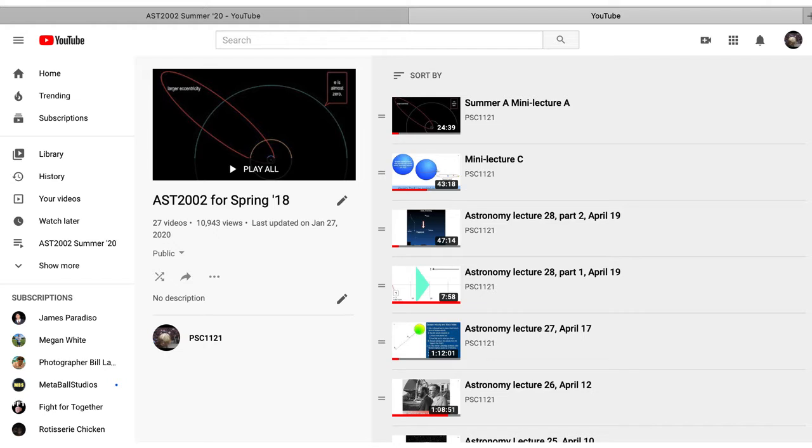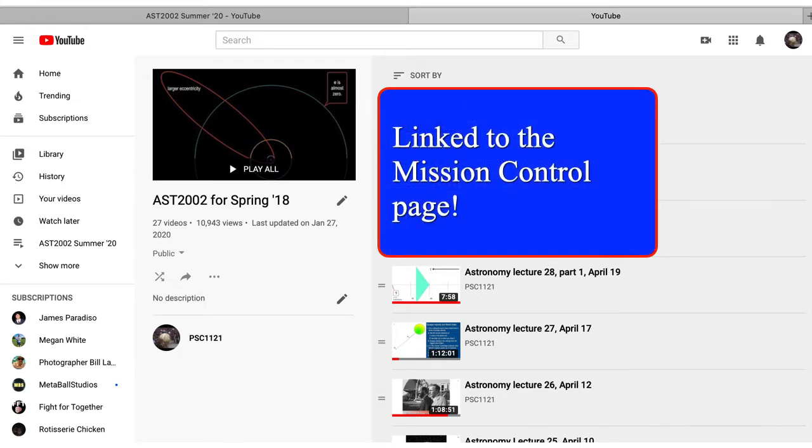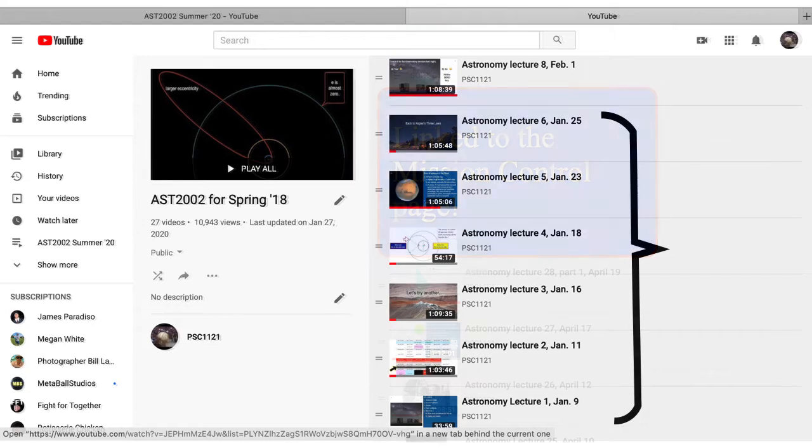And I've linked this page to the mission control, and it's organized with the latest at the top. So go ahead and click from the mission control page, and that'll pop out this window. And then slide down to the bottom of the list, and that's where you'll see our first six lectures for Module 1.